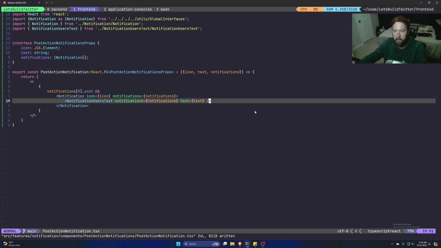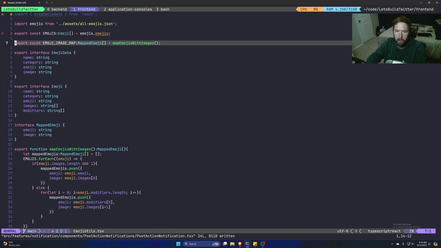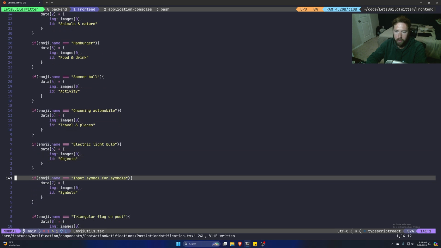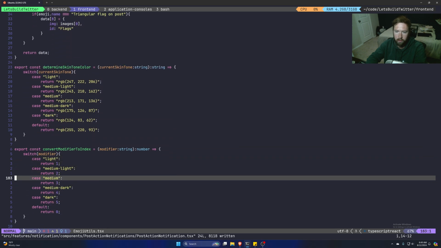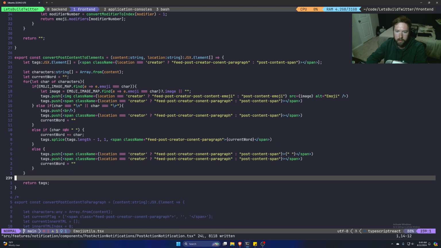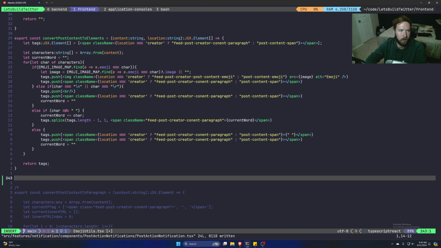But before we do that, we need to make a small change to the actual post content itself. So let's go into our emoji utils file really quick. And down here, we have a function that maps the content into different elements. So let's scroll down here. Here we convert post contents to elements. The issue is that we're using these different classes, but we want to be able to use a specific class of our own. So we're going to make a wrapper function here to convert all of the classes.